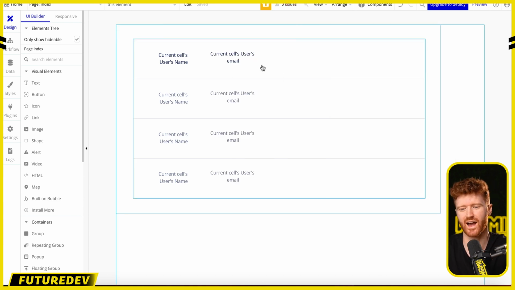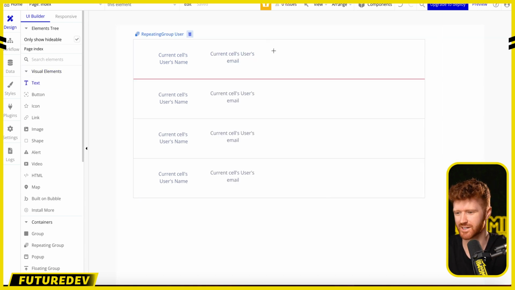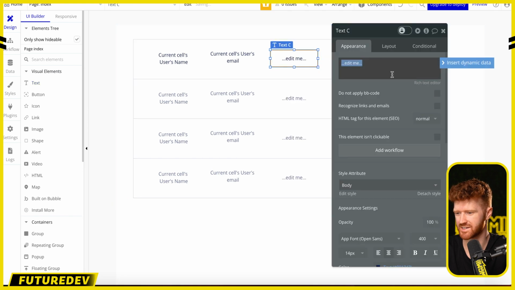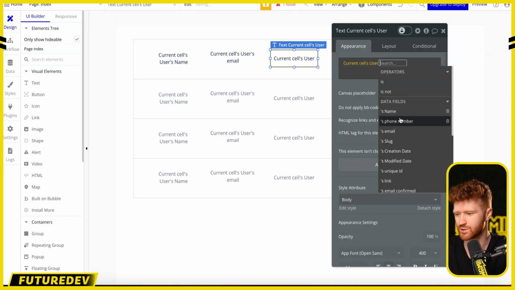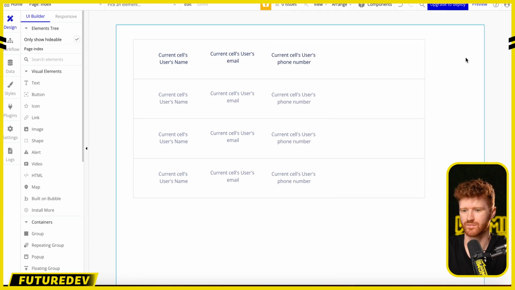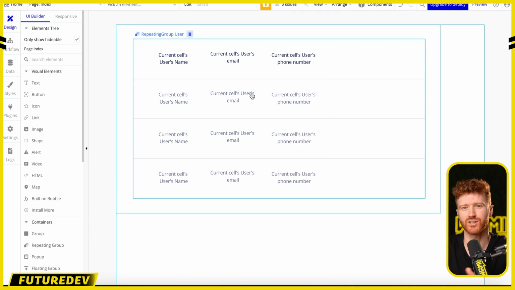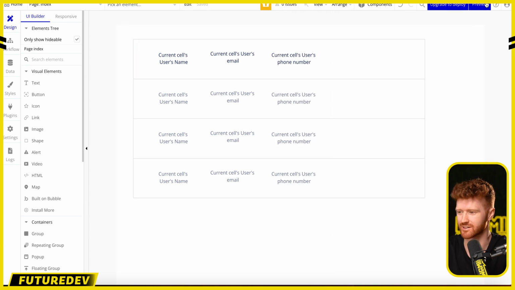So what else do we have? We had our phone number. So let's drag another text box over and display our phone number. So insert dynamic data, current cell's user's phone number. Great, so we have everything. So let's preview this and see what our list looks like.